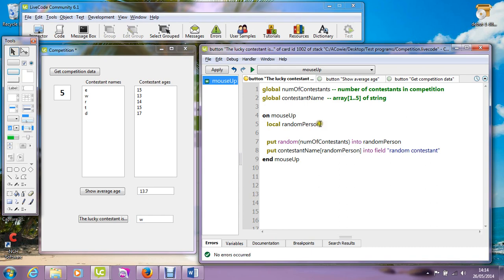The other thing that's very good to do is to use meaningful variable names. I could have just used X here, but it's much clearer if I use random person. And this could have been just, I don't know, M, but again, it's much clearer to everybody reading it that that means the number of contestants. So meaningful variable names is a very important thing too.